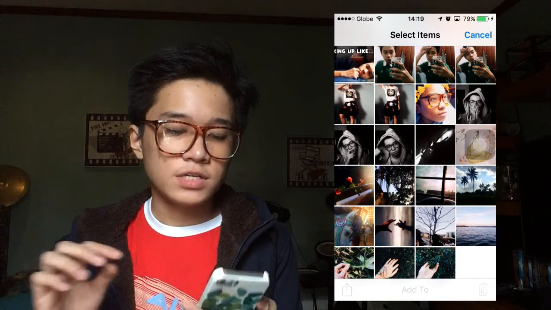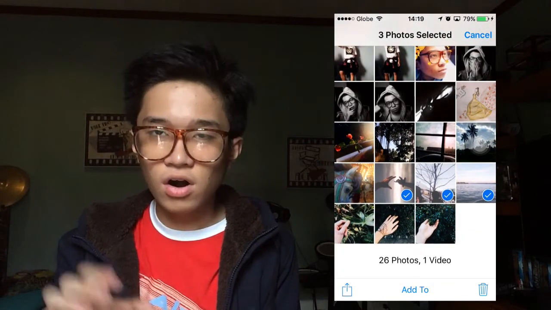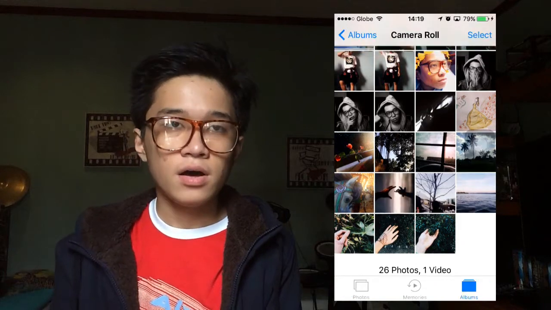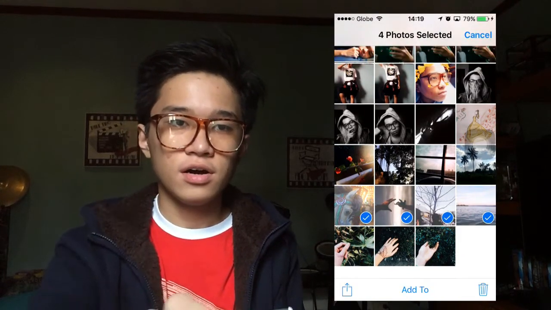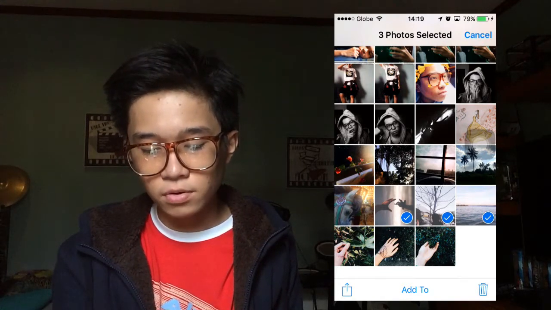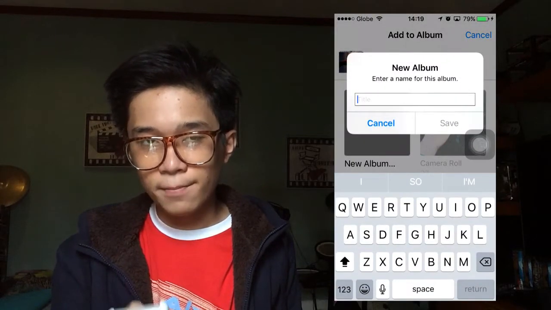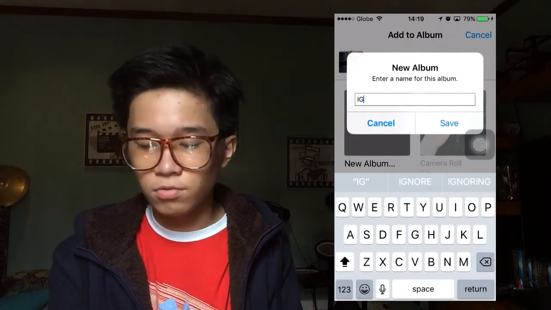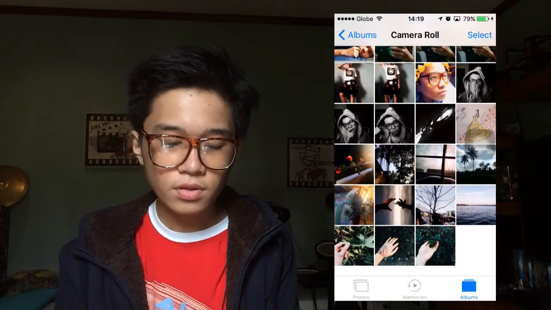Since I'm using an iPhone, whenever the pictures are displayed in my gallery, they're all displayed in squares. But the thing is that they're displayed by 4s. So what I do is select the 3 pictures I want to post, click add to, and make a new album. You can label it anything you want. In this case, I'm just going to label it IG for Instagram.